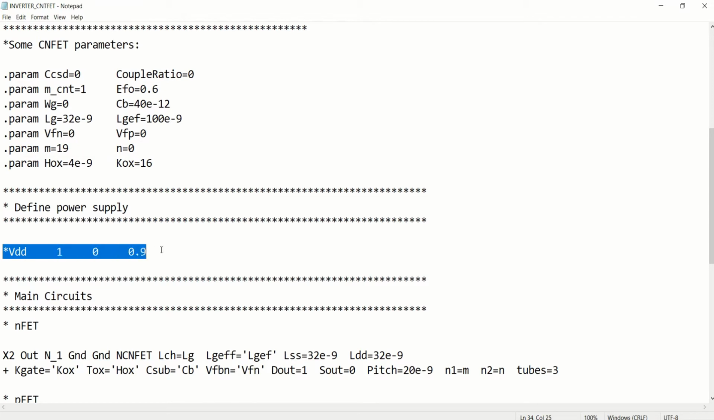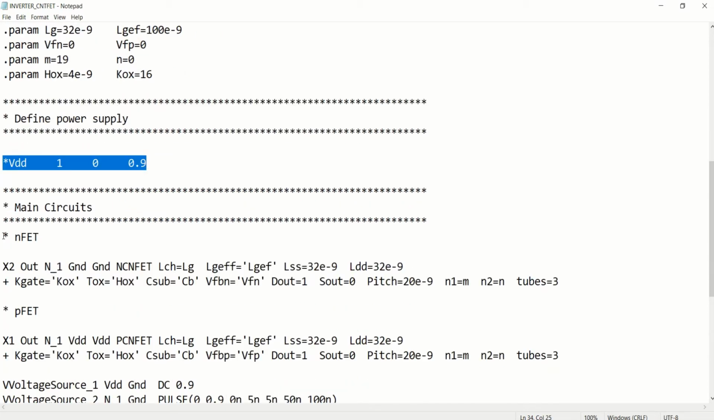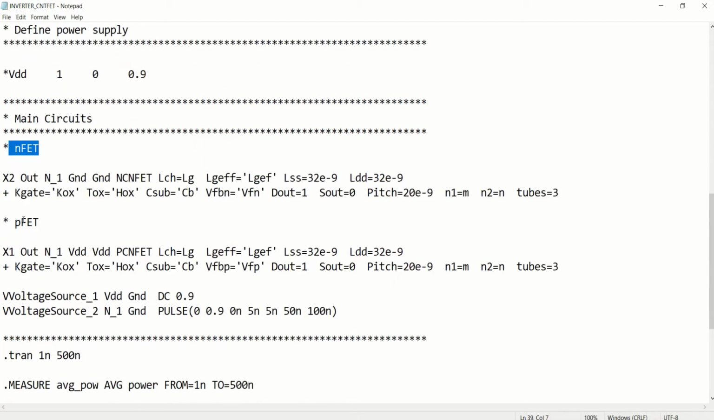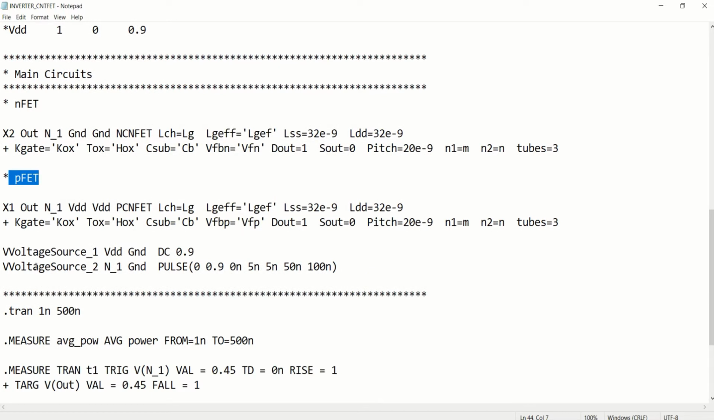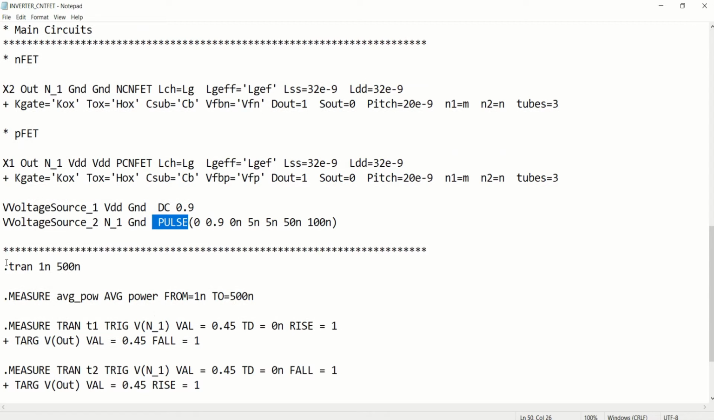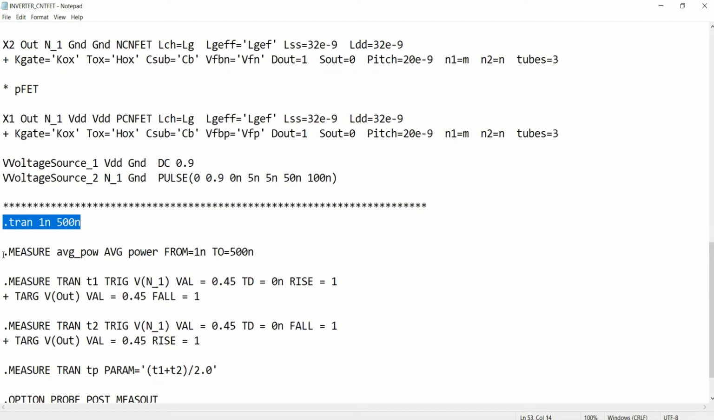This is a supply voltage of 0.9. These are the subcircuit models for NFET and PFET, the same model as that of your CMOS transistor. The source voltage is defined from ground to VDD with a supply voltage of 0.9, and a pulse source is provided, performing the transient simulation from 1 nano to 500 nano, measuring the average power from 1 nanosecond to 500 nanosecond, and these are the rise time and fall time.